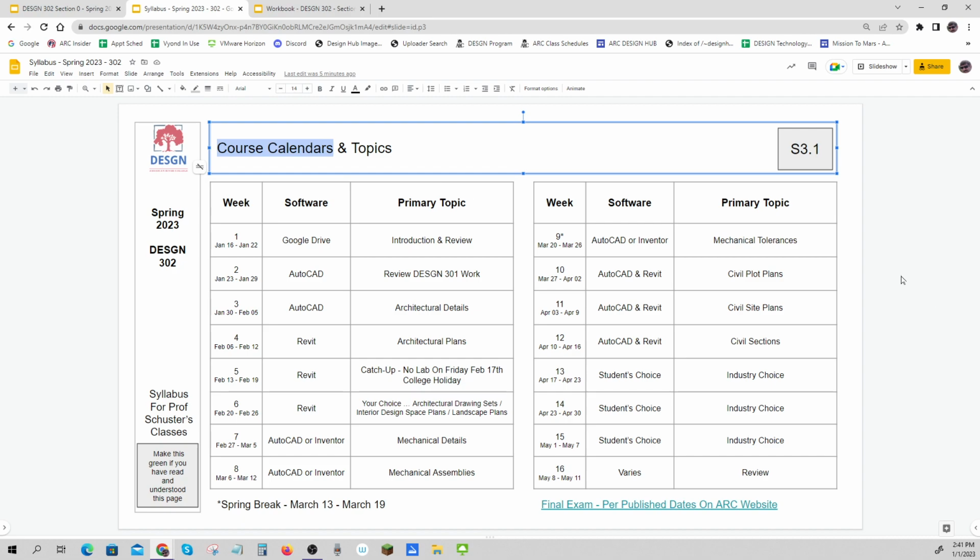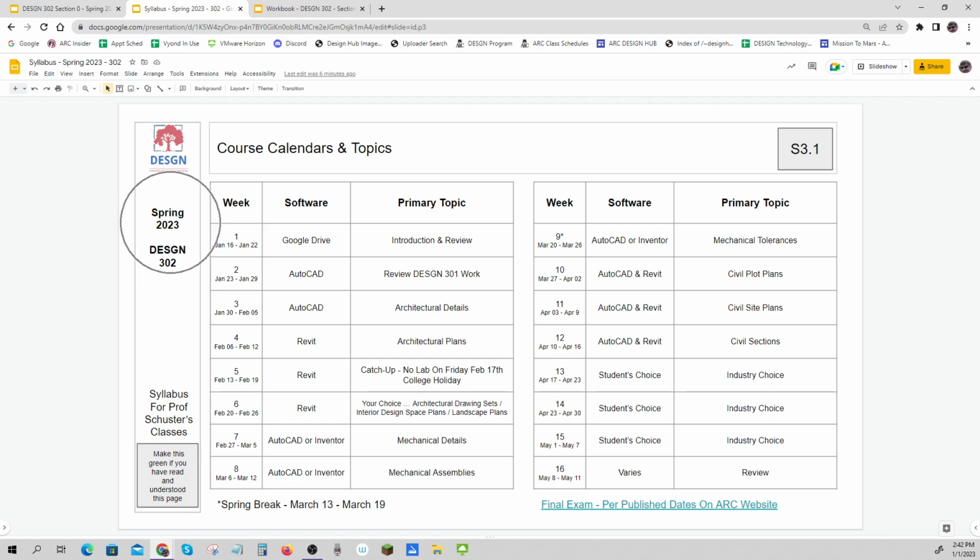And this is a draft. I always watch and see how the course is going and making sure that students are able to keep up, or sometimes students are moving very, very fast and we need to speed some things up. So this is a plan and it might change as we go along. So there we go. Design 302, spring 2023. That's our course calendar and topics.